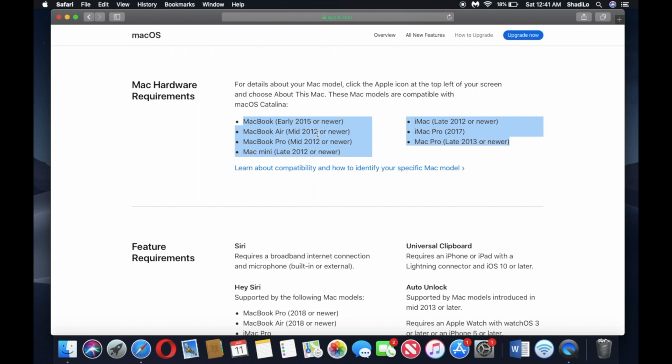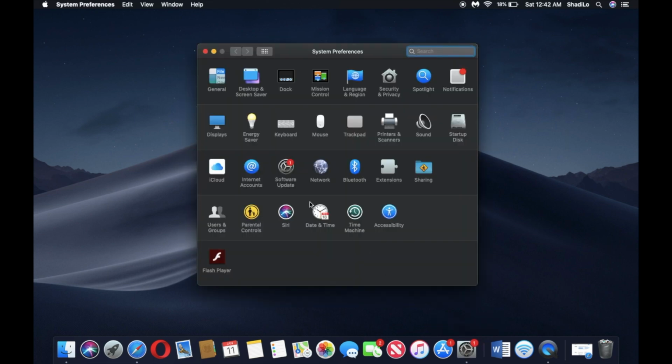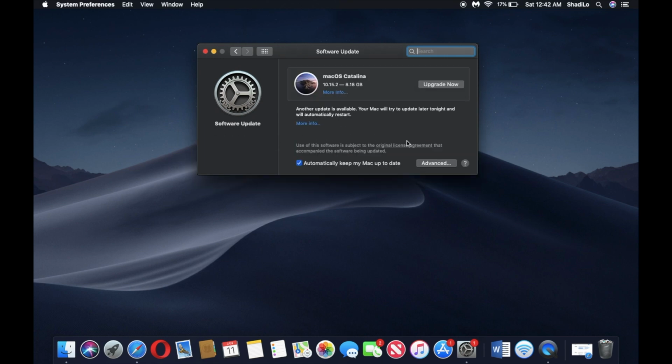So now that we know that it is compatible, if you're running Mojave, it's really easy. All you have to do is, you can even see the badge coming up right here. You go to System Preferences, click on Software Update, and it's going to check for any OS upgrades that are available. Might take a little bit of time. My Wi-Fi connection is a little bit slow, and I'm running low on battery right here, as you can see. And there you have it, macOS Catalina, upgrade now.